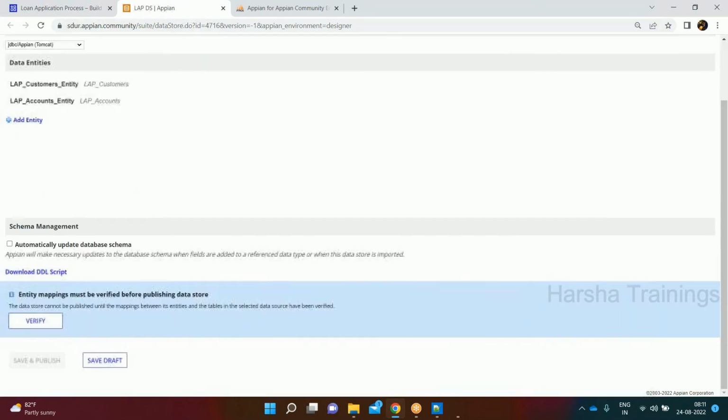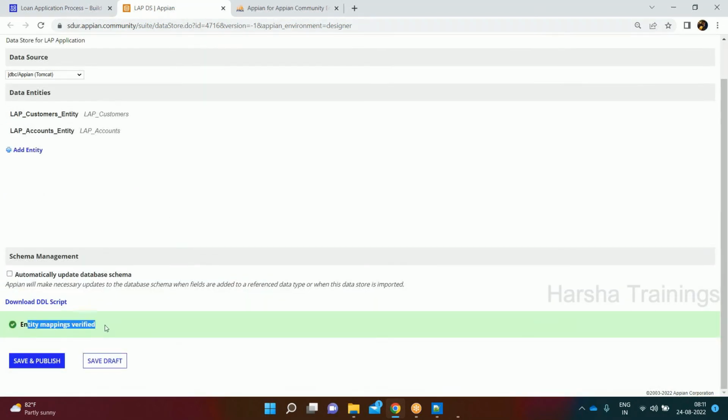Okay, if you verify this one, it will say entity mapping verified. It means the structure of your CDT and the structure of your table are the same. If there is any mismatch, this verification will not be done. It will throw an error saying that this particular column is not matching.